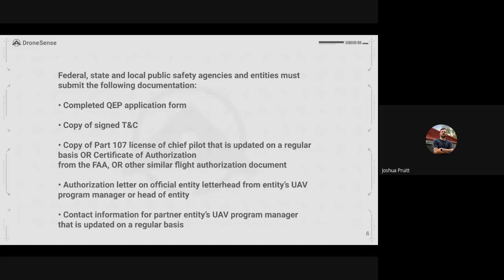This can be something as simple as: my name is John Doe, I work for XYZ Sheriff's Office, I am requesting access to the QEP process. Signed, John Doe. That's all it is. And then there's some contact information needed that gets updated on a regular basis.